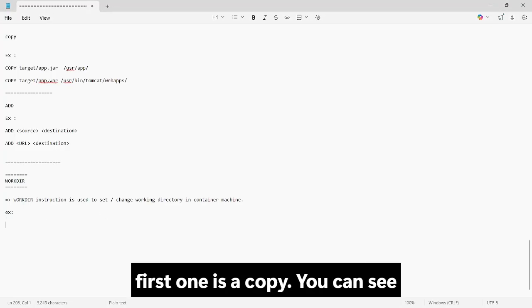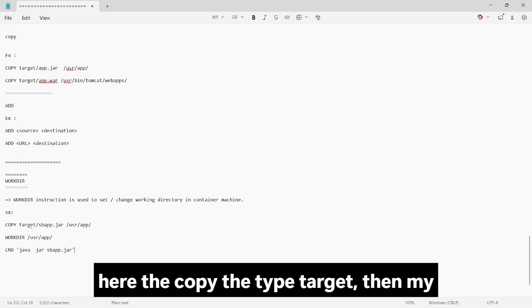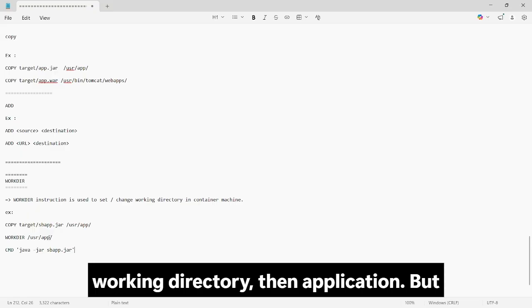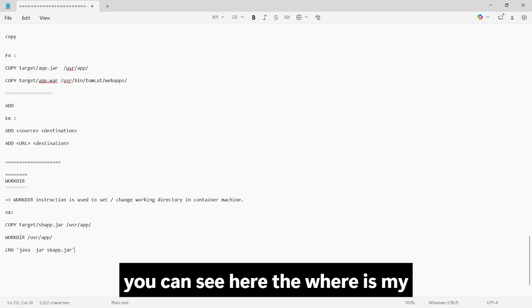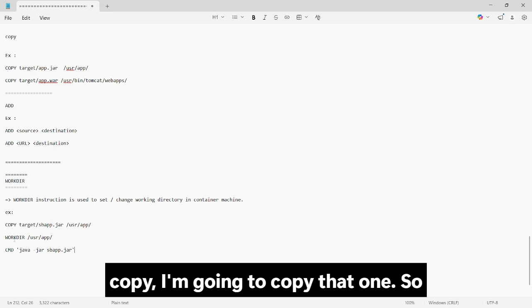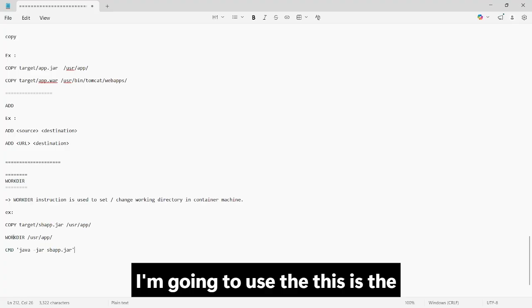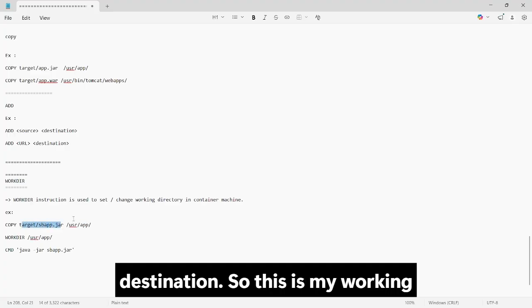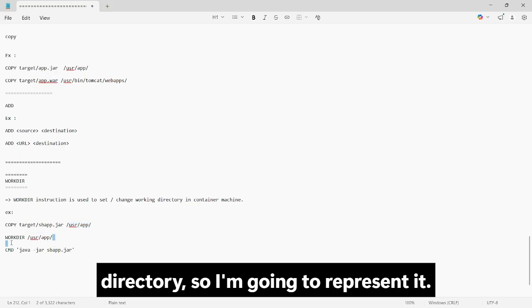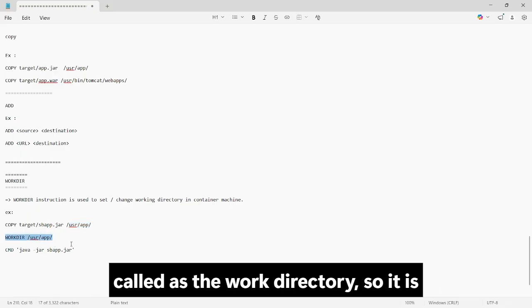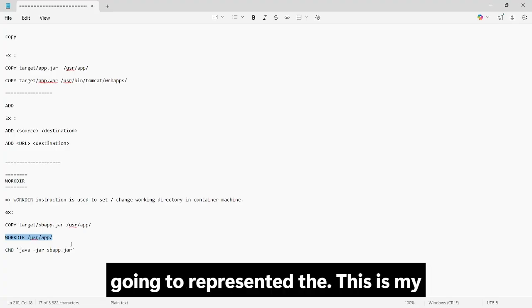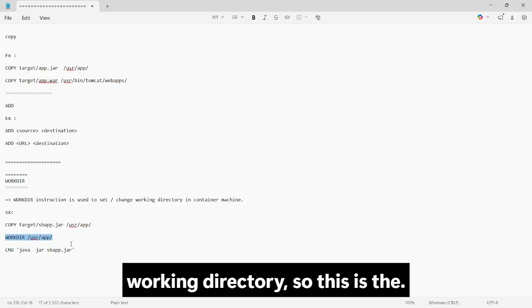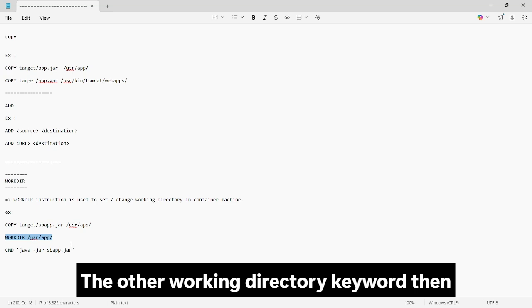The first one is COPY. You can see the copy, the target, then my application name, then user, then working directory, then application. Where am I copying? I'm going to copy into the working directory user application, from the source to the destination. This is my working directory, and it represents my current directory. So we have the WORKDIR keyword.